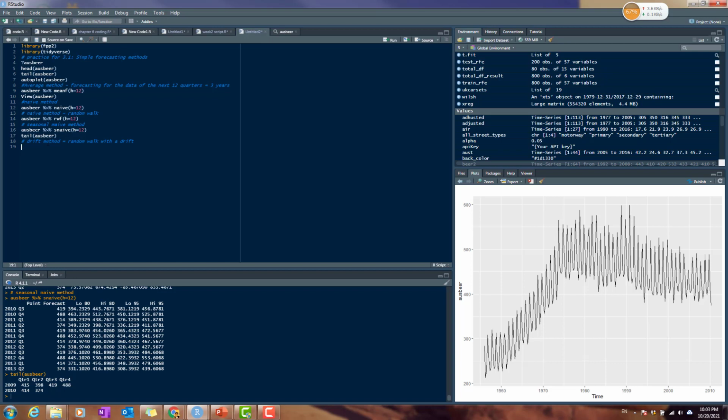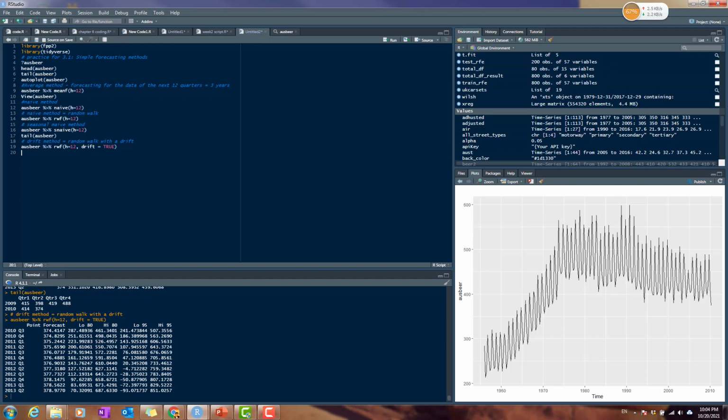In this case, we don't have a separate drift method function. It is integrated with the random walk forecasting method. I will use this for the AUS beer with the random walk forecast, and h equal to 12, the same. However, when I talk about drift, I can set it to true. That means it is still the random walk forecast, but it uses the drift here, and you can see the values change a little bit.